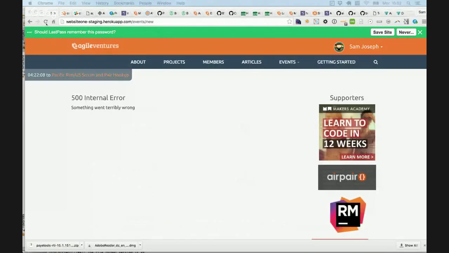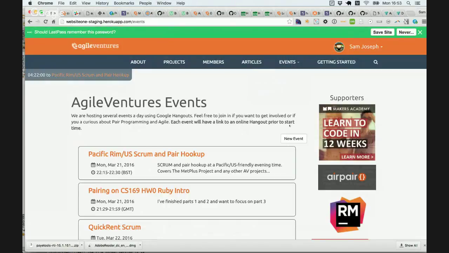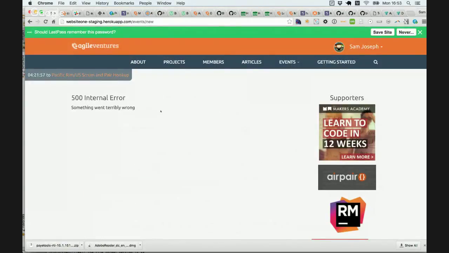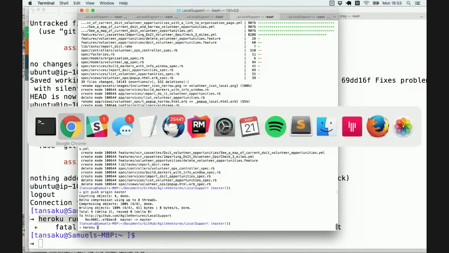So now it still says something went horribly wrong. I mean, we did migrate it. It's still saying something went horribly wrong. You're going to have to look in the logs. I'm looking in the logs, and the most recent error message I can still see is this undefined method project ID for event, which is the migration.